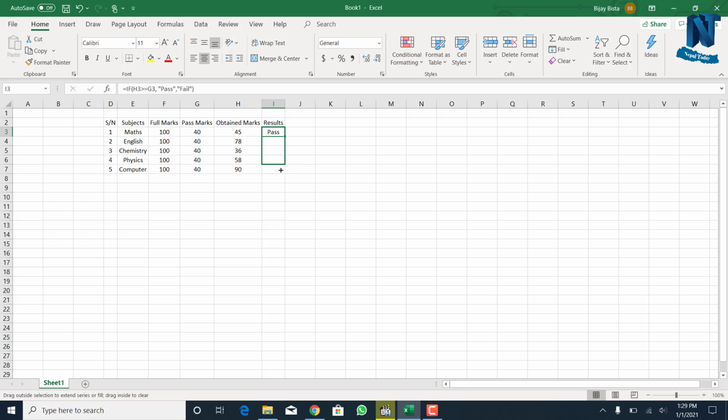Similarly, just put it down. Look at this one. This one failed because he only got 36 marks. So if you put in one formula, it automatically generates all the results. That's the basic way we use a formula.